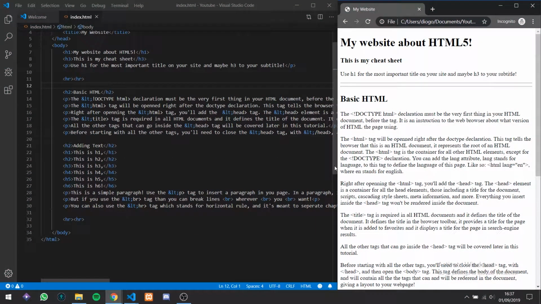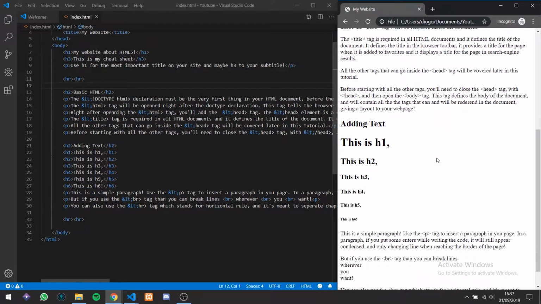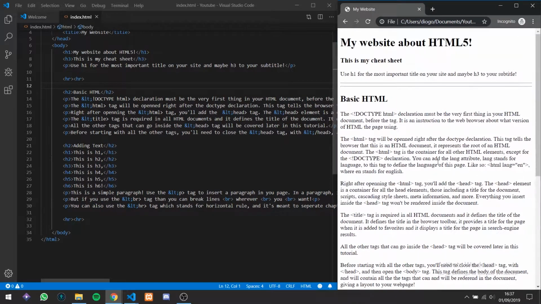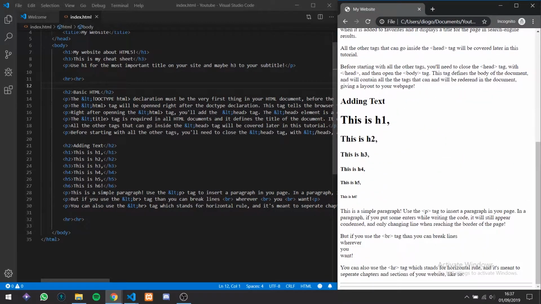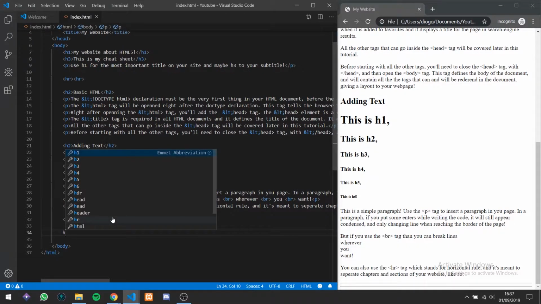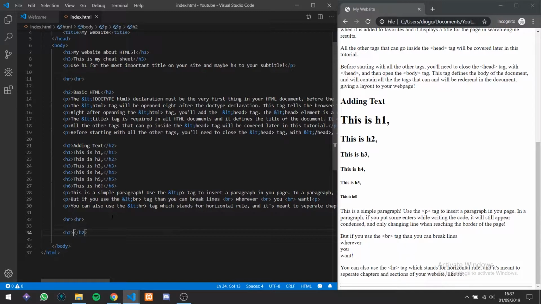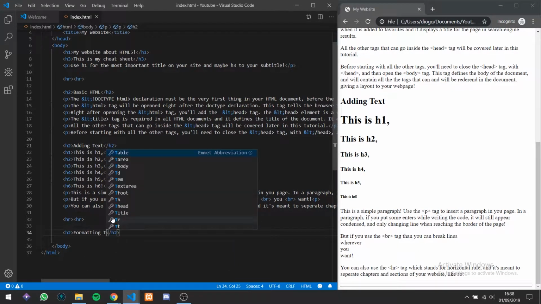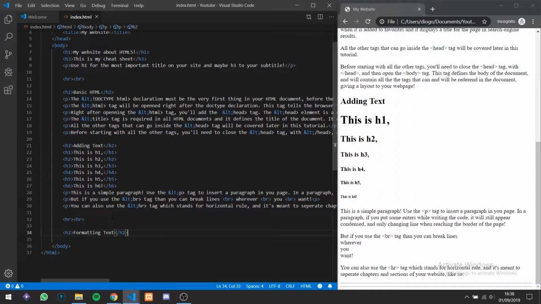So after organizing everything, it will look something like this. And let's just continue and start with our third chapter called Formatting Text. Let's start, for example, with bold text. Let's open the paragraph, and here we are.